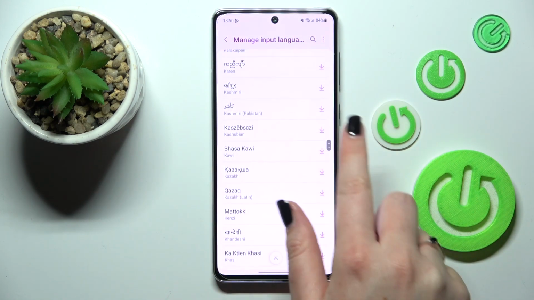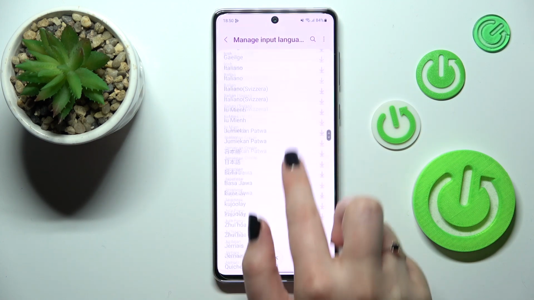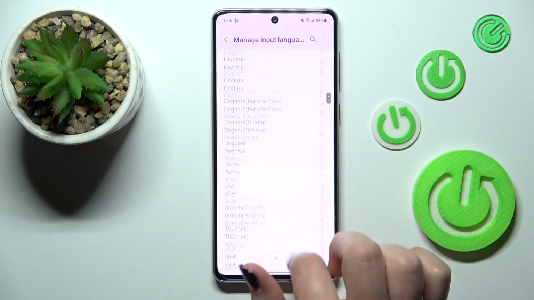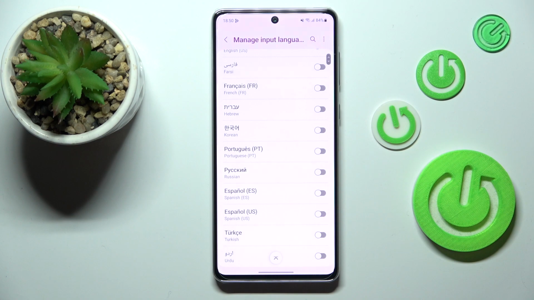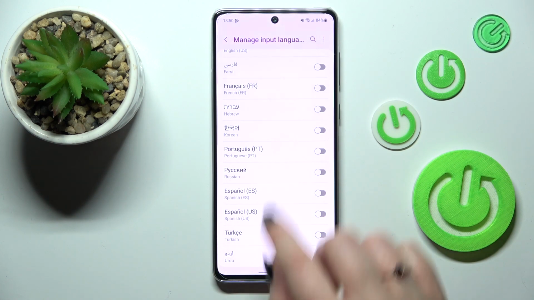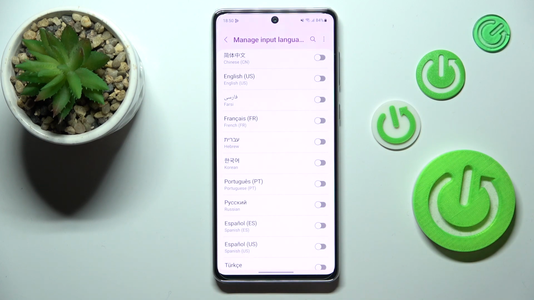So those with this kind of download icon means that they are not currently saved in your device memory, but you can simply download them and they will be immediately applied. On the other hand, we've got the other section with the switchers, and those are simply currently in the device's memory, so you can just turn them on or off.